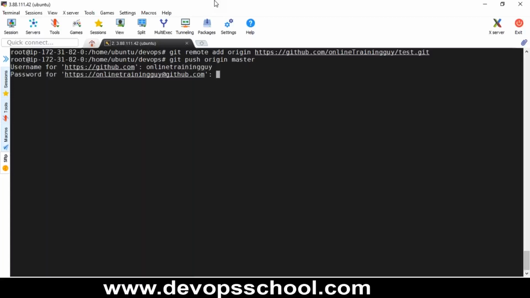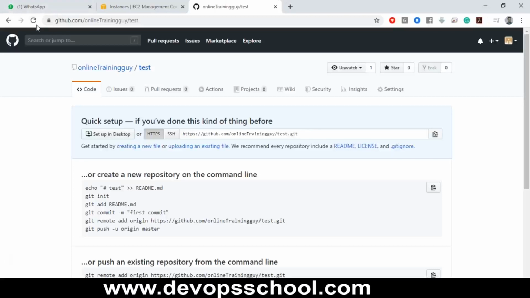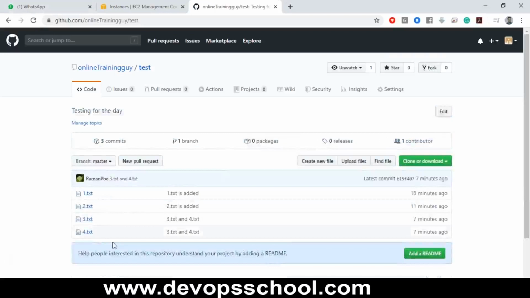Password. Okay, now it is moving my files from my local system to the remote system. So if I go here now and refresh this, you can see there are four files added to my remote repository.